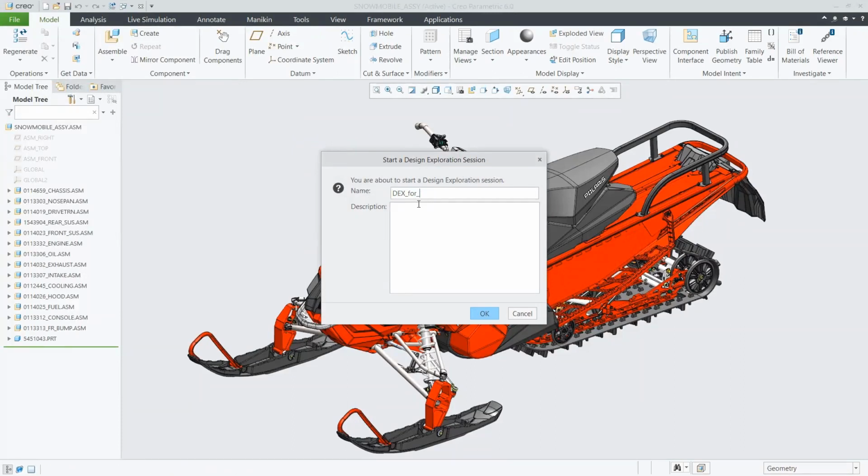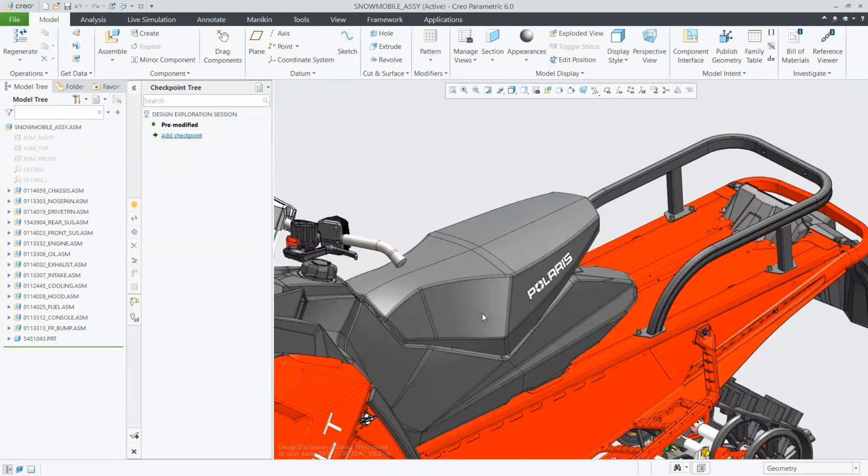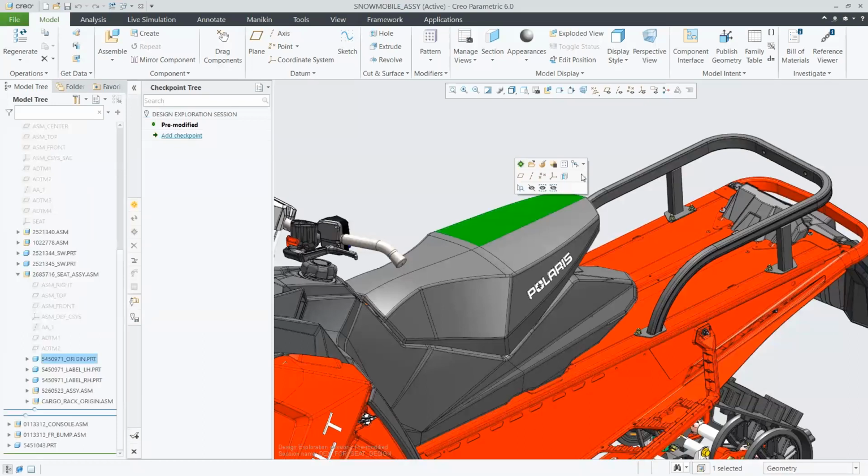First, go ahead and give it a name, something tied to what we're going to be working on in the design session. In this case, it's going to be for working around a seat design. And you can see here, we start into the session with a pre-modified version of the model. As we make different changes throughout the design, we're going to keep track of all of those using our checkpoints. All right, and that's what we want to do.